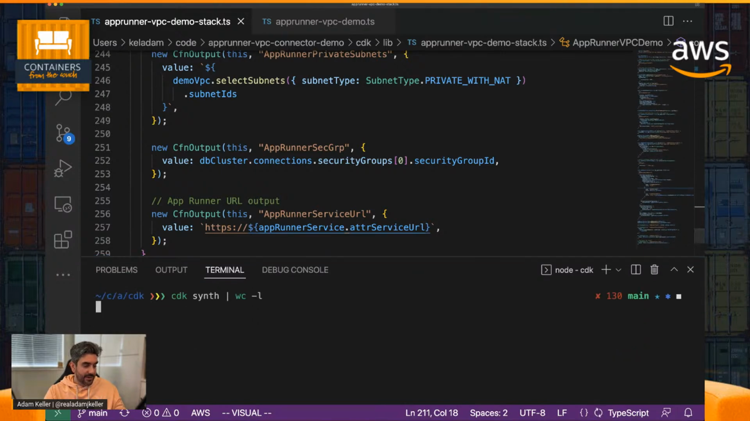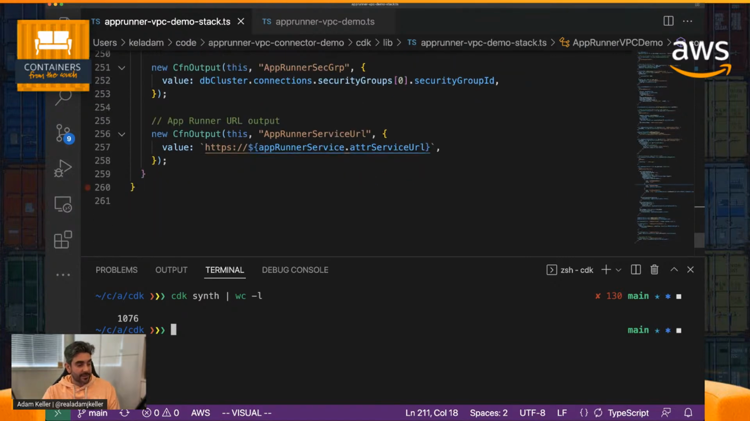If I were to run a CDK synth, what that's doing is taking this code and compiling it into a CloudFormation template. So basically 260 lines of code equals 1,076 lines of CloudFormation. So that's 800-something lines of CloudFormation code that I didn't have to write.